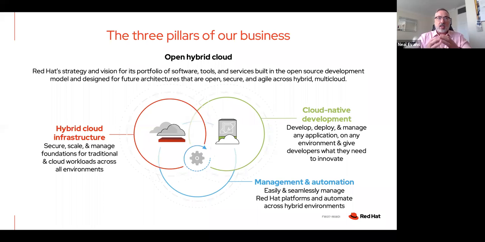As an introduction, for those not familiar with Red Hat, our strategy and vision for our portfolio of software, tools and services is designed for future architectures that are open, secure and agile across the hybrid multi-cloud. The portfolio is divided into 3 pillars, and the third is where we're going to focus today, which is around management and, most importantly, automation, and how to easily and seamlessly integrate and manage these platforms and automate across hybrid environments.